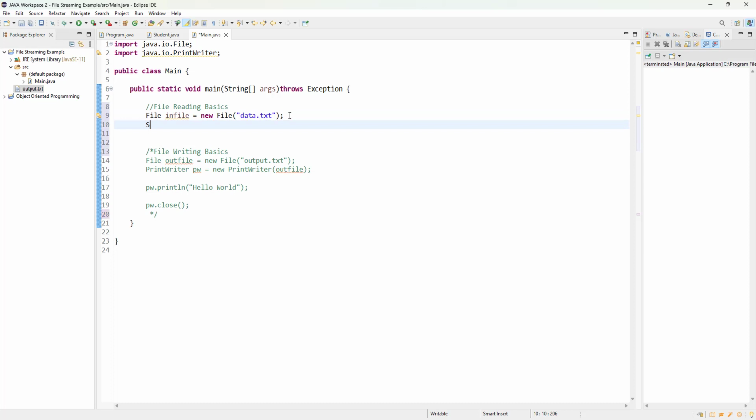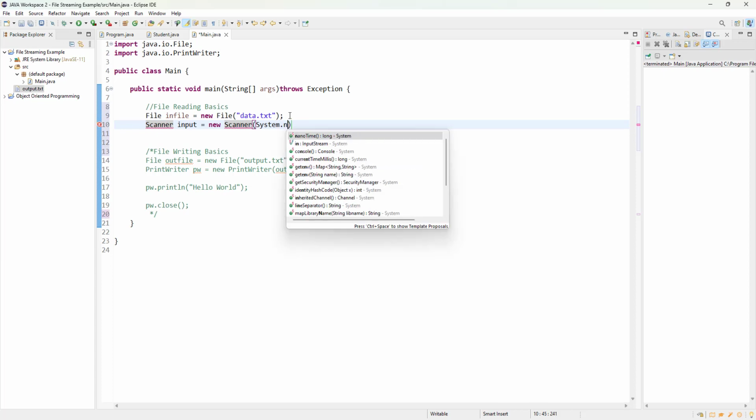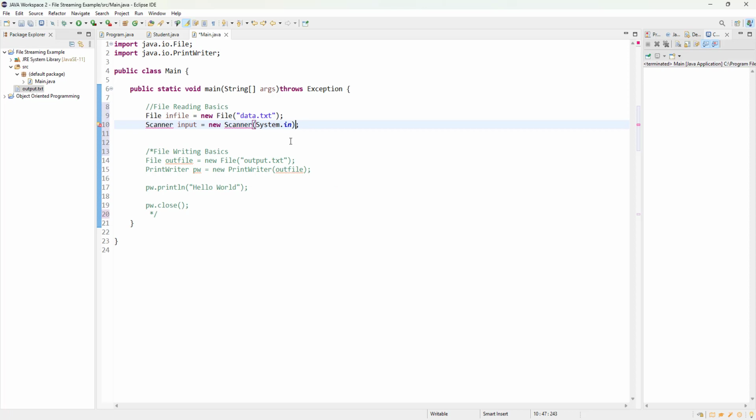read something from the keyboard, we would just say Scanner input is equal to new Scanner, and we'd say System.in. That's because System.in is referring basically to the keyboard. So what we're going to do is redirect that to the in file. Now we have to import the Scanner, so Control-Shift-O, we import the Scanner, and now we're reading from this file, data.txt, but there is no data.txt file.